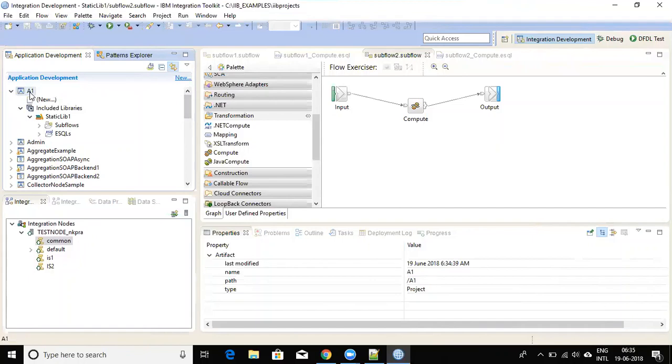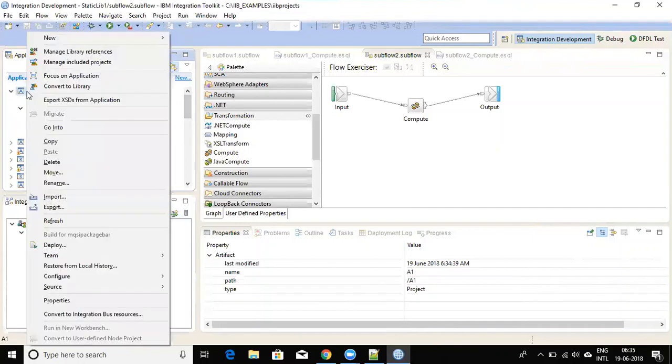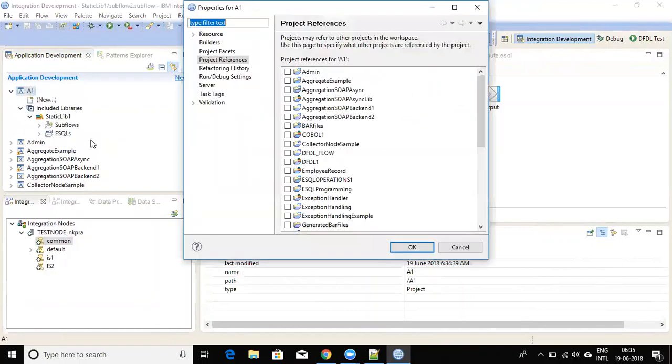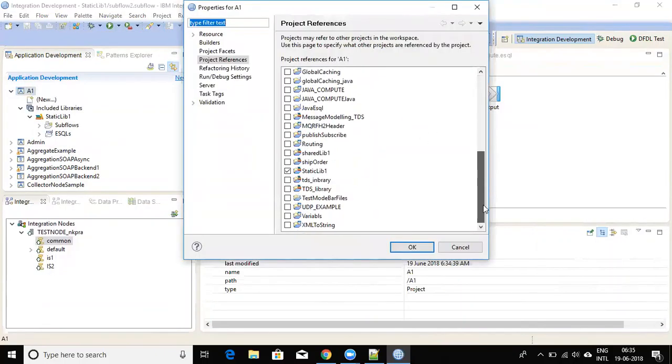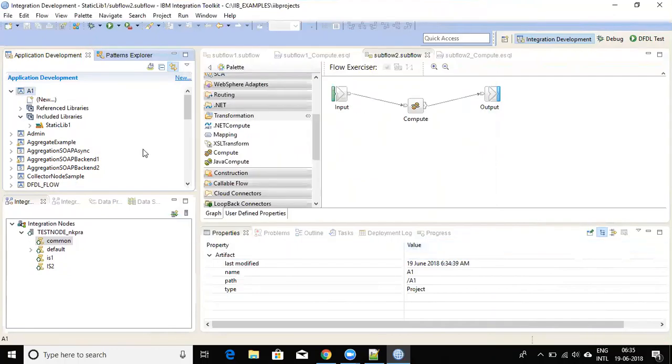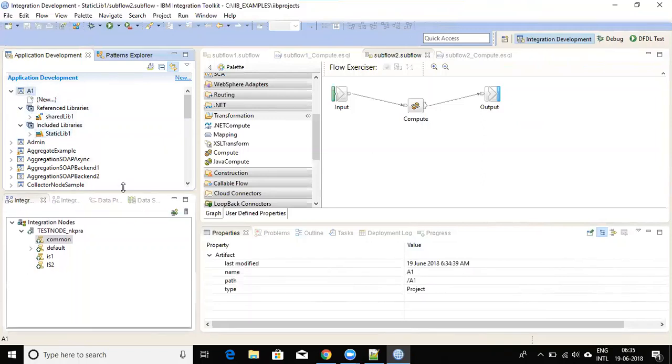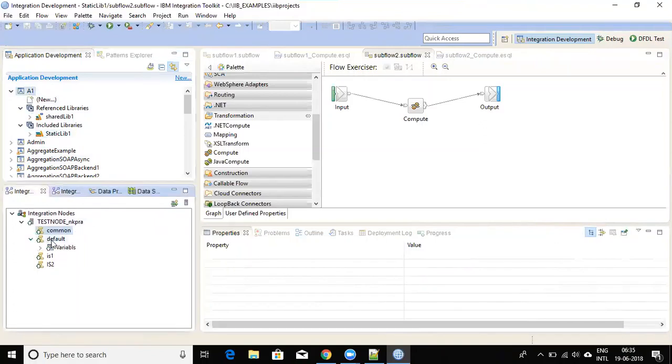Now I'll refer to the shared library also. It comes under the referenced libraries here, the shared library. There is a difference here. The static library is included in the application, while the shared library is only referred. It does not create a separate copy for this application, but the static library creates a separate copy for the application.